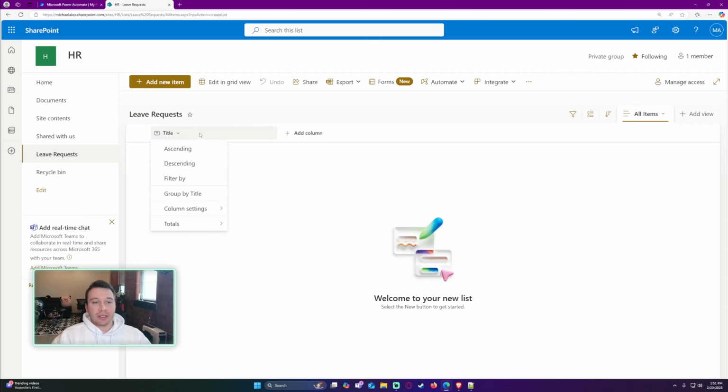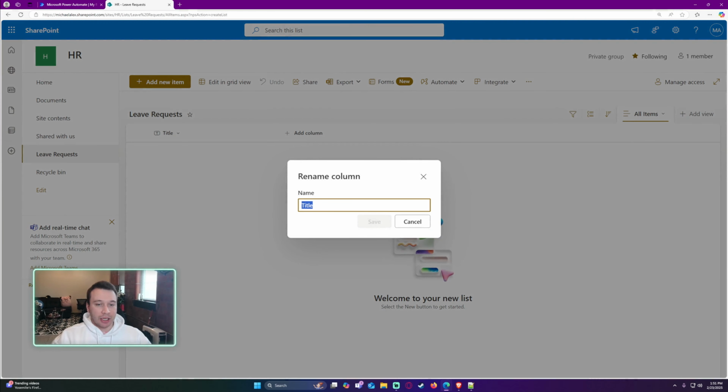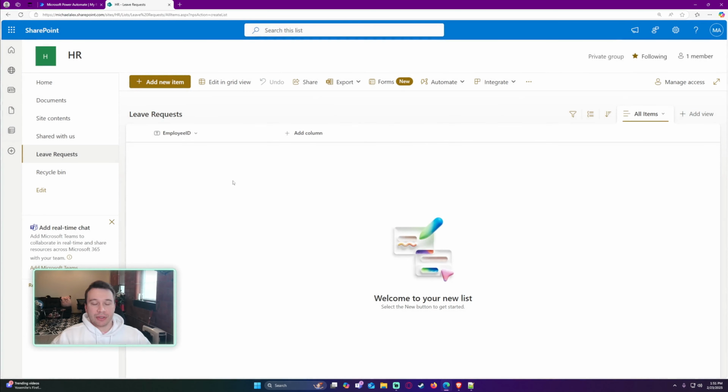Currently, all SharePoint lists, when you create them, come with a mandatory title field. This is pretty much going to be a unique identifier that can identify that row. In my case, it will be the employee ID of that user. So I want to left click on title, hover over column settings, rename, and I'm going to rename this employee ID. I won't include a space in there, but that's personal preference.